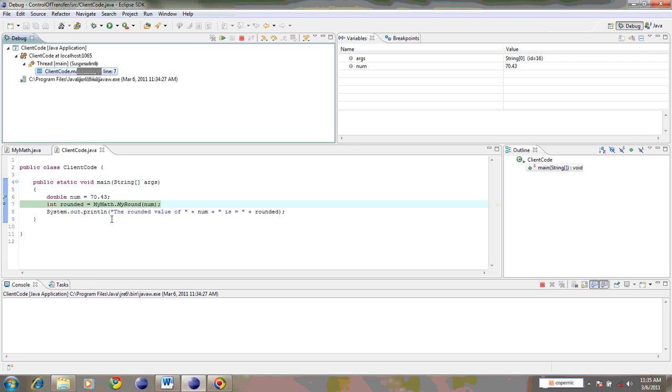evaluation, because if you remember from the operator precedence chart, the assignment operator, the equal sign, has the lowest precedence, so nothing can be stored here in rounded until this entire right hand side is evaluated. That evaluation requires a call to myRound method of myMath class. So I click here on step into.